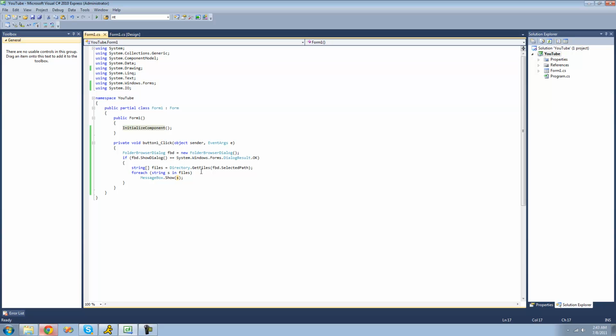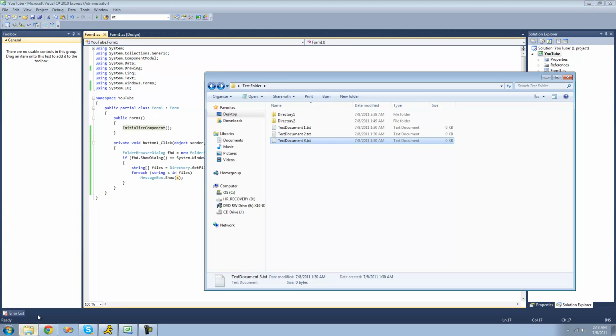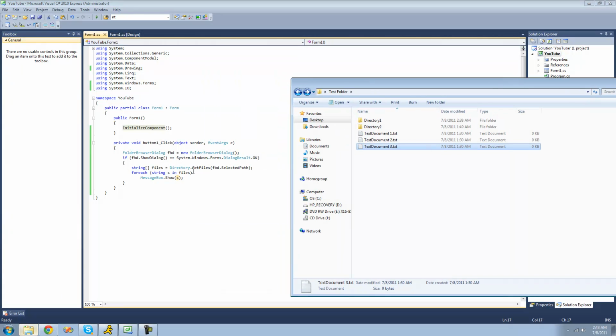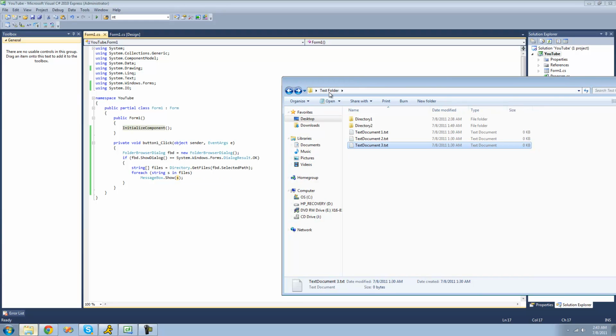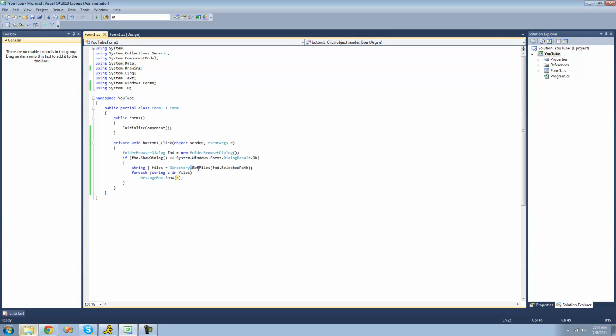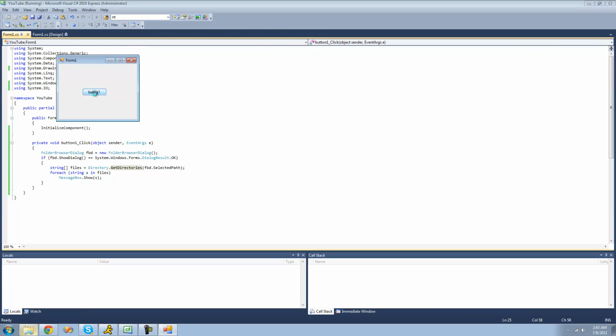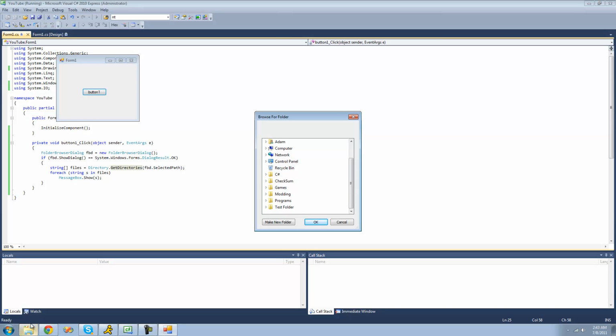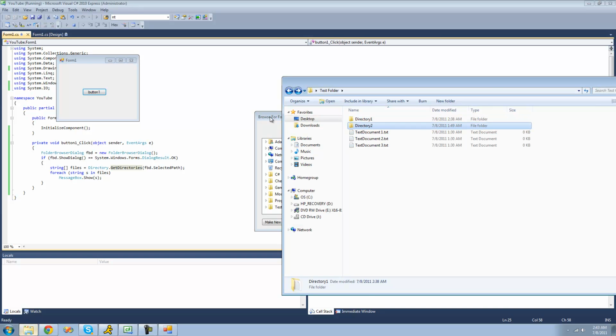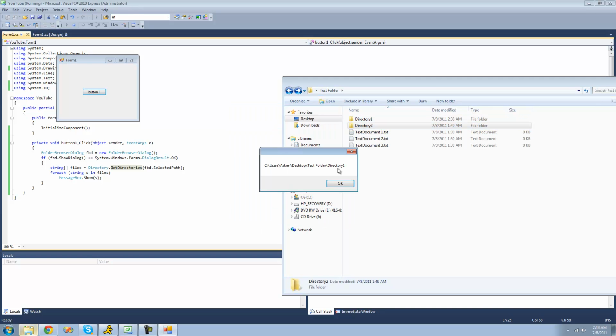So the next method that I'm going to show you is the GetDirectories method, and basically it will just get all the directories inside of this test folder right here. So we should get this one and this one. Both of these are folders, so they're directories. So we're just going to go ahead here, and instead of saying GetFiles, we're going to say GetDirectories. So like I said before, we should get a message box now for directory 1 and directory 2. Directory 1, directory 2.